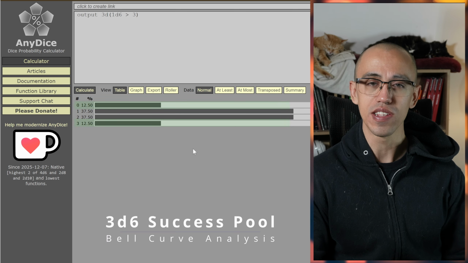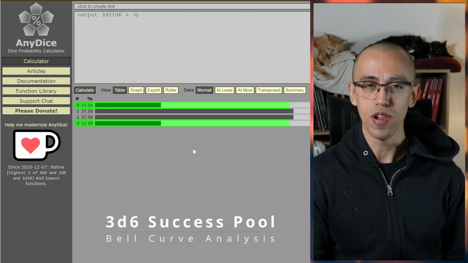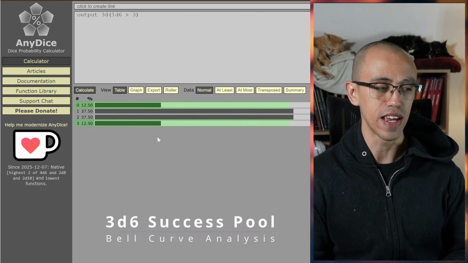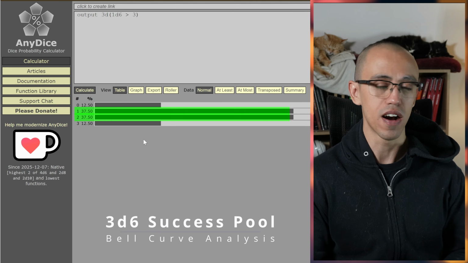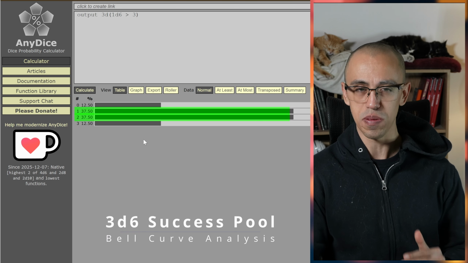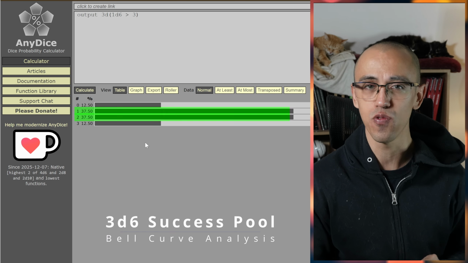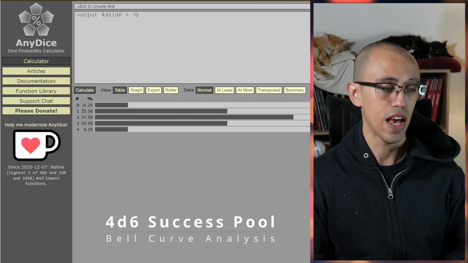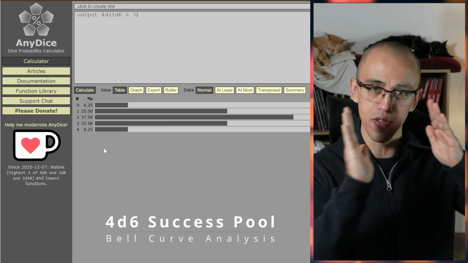The odds of rolling 0 or 3 successes are 12.5%. It's actually pretty low. But the odds of rolling either 1 or 2 successes are 37.5%. It's a lot more likely. But this changes if we add another die. So for example, if I add a 4th die, now we have an extra result and the bell curve expands.